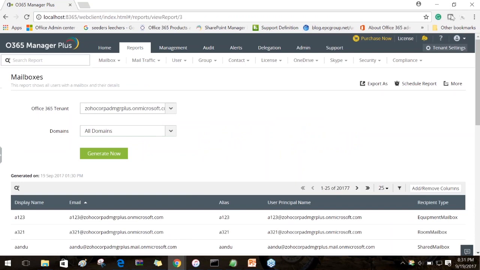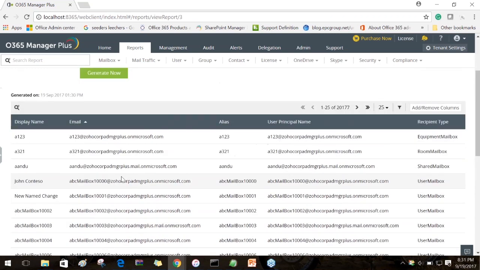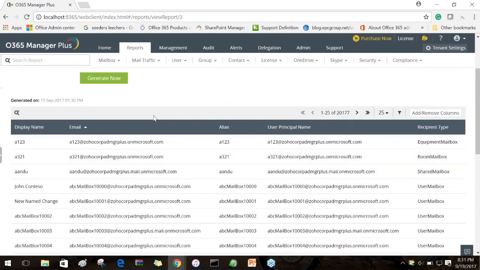So this is how the report looks. Here you'll be able to see the email address of the user, and you would also be able to see what type of mailbox it is. In the recipient type, we can see what type of mailbox it is, for example, whether it is a room mailbox or an equipment mailbox. Let me just show you how to apply a filter.